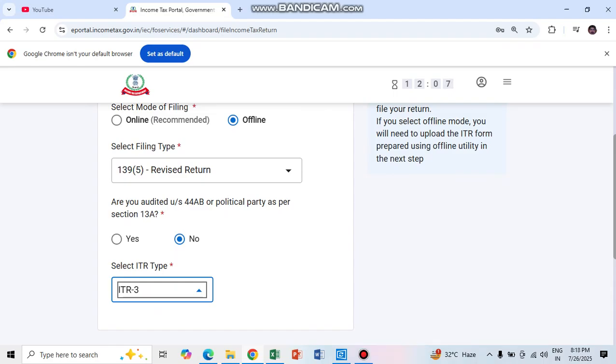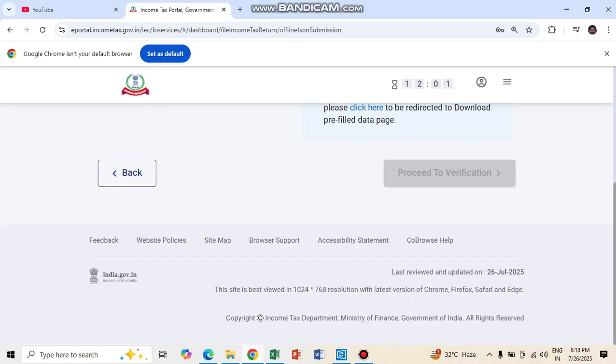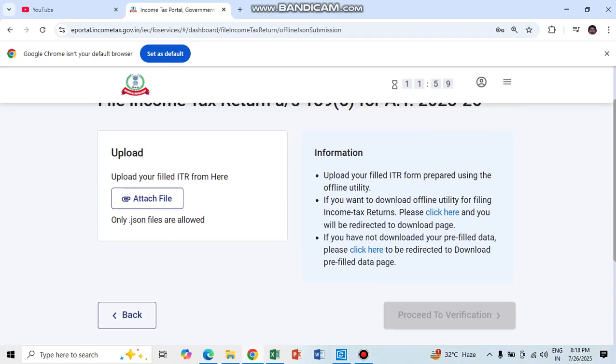If you are audited under 44AB or a political party as per 13A, select yes or no, select the ITR form and click continue. And now it will give you these options. First, you'll have to click on download offline utility and download the Excel version of ITR 3.